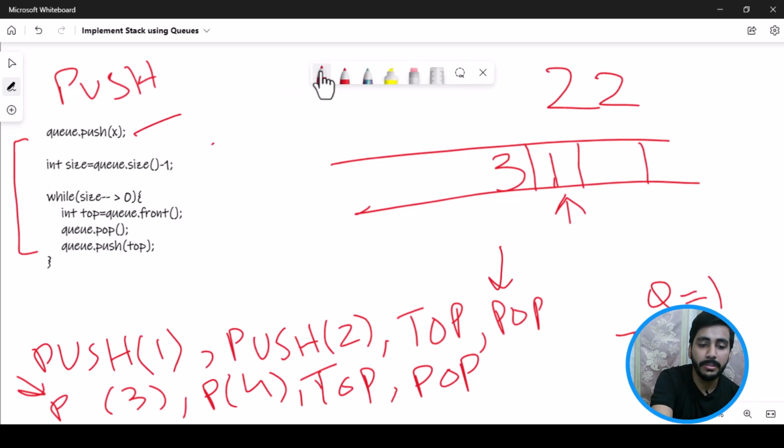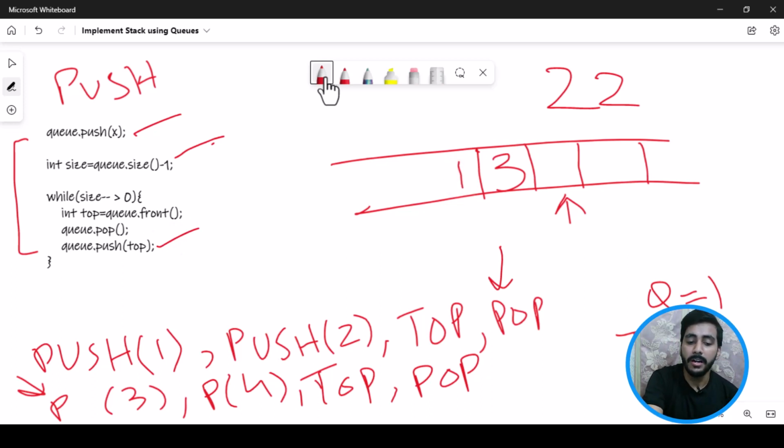Okay, we have calculated the size, and at the top we have 1. So first we store 1 in our variable top, and we remove it from the queue, and we add it back in the queue. So for this push we add this. Now we have completed our push 3 function.